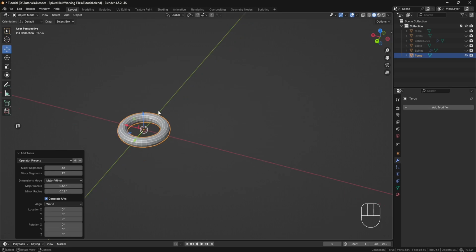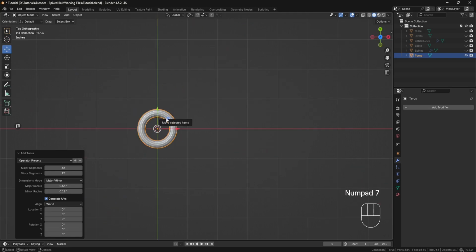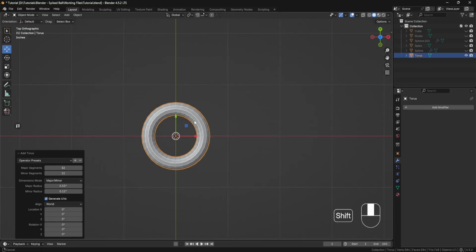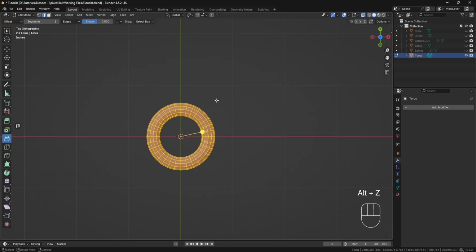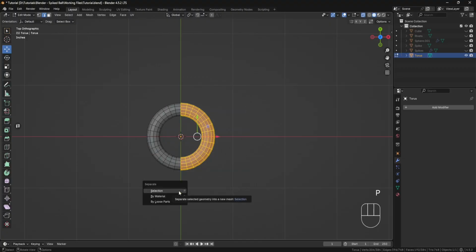And now I'll hit the number 7 key on the number pad to switch to top view. And I'll switch to edit mode. Then I'll hit Alt Z to switch to X-ray mode and select half the torus. Then hit P and separate by selection.